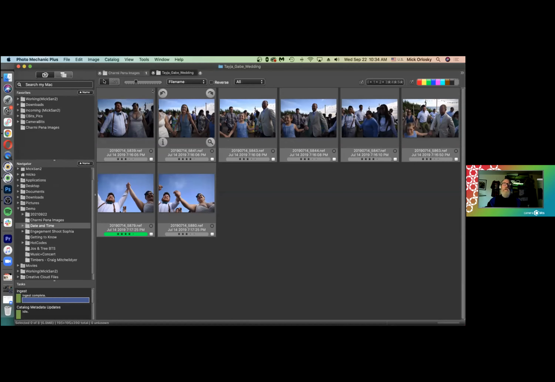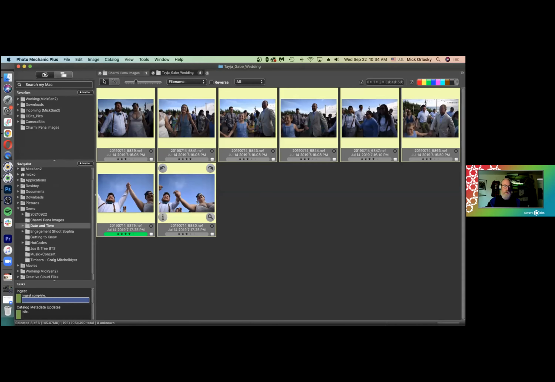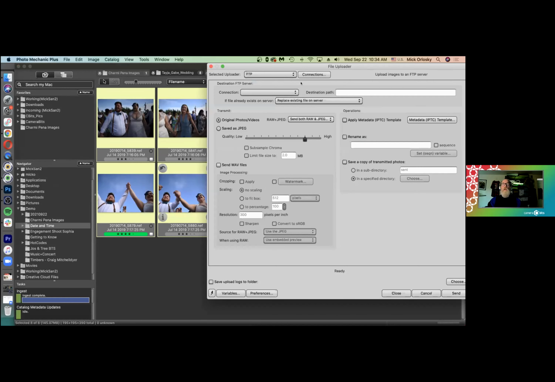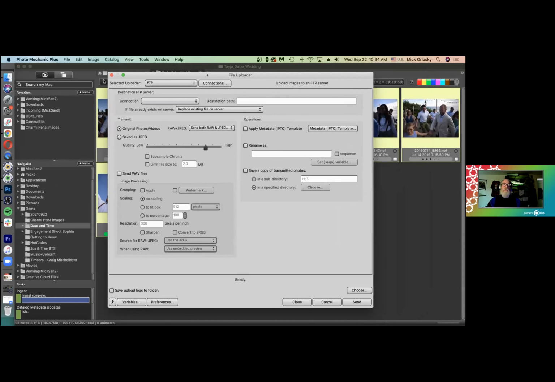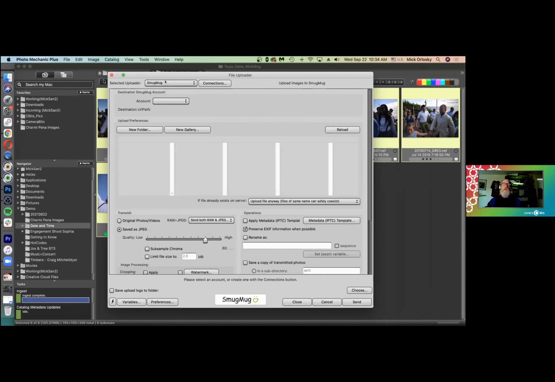And then from here, if I make some edits and I save some new JPEGs into a new folder or something, I might want to send them off to a client or a gallery of some sort. I can select these all and go into the uploader. I just got there by Command U, but it's also in the menus up here. And if I need to FTP these to a client, if I need to send them to SmugMug, maybe I have a SmugMug gallery here. Maybe I have Photo Shelter. I love Photo Shelter.